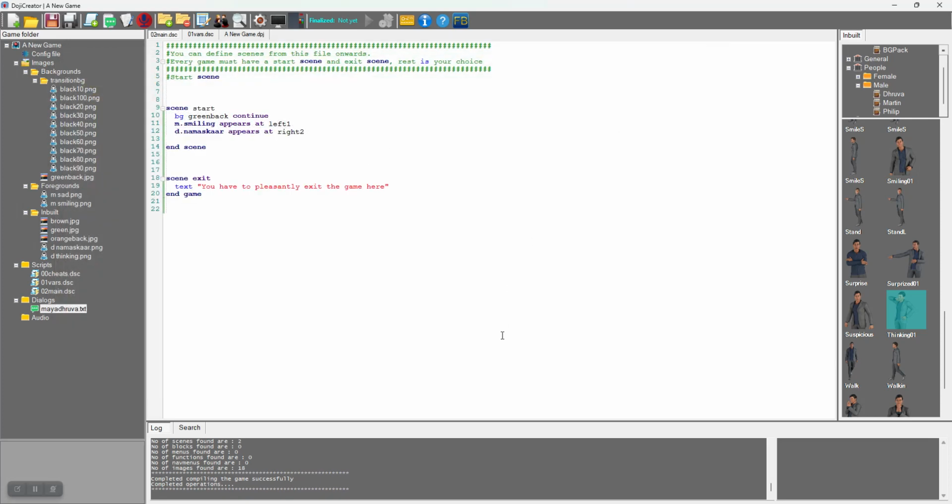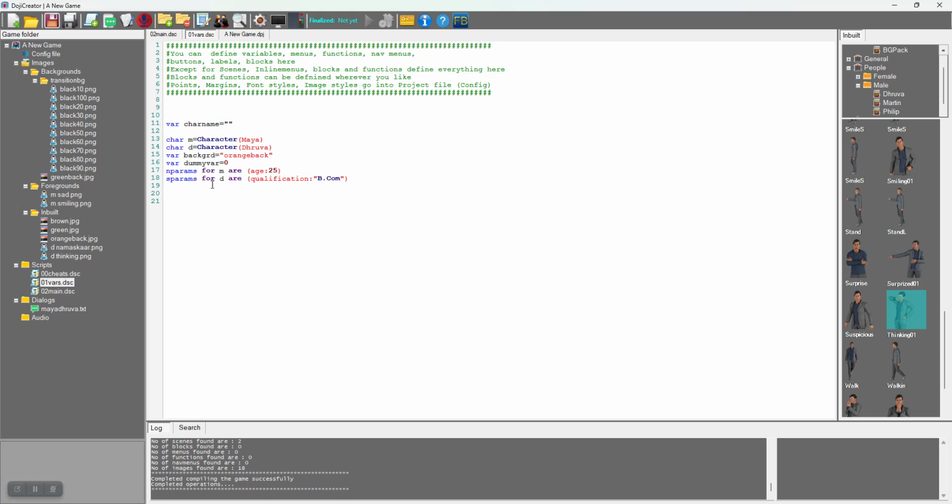So this is a file, and that file has to be loaded here. How can I load this file here? What I will do is create a dictionary called text Maya MD. It's a dictionary name. What I need to do is load the file, load file Maya Dhruva. Now this is loaded.